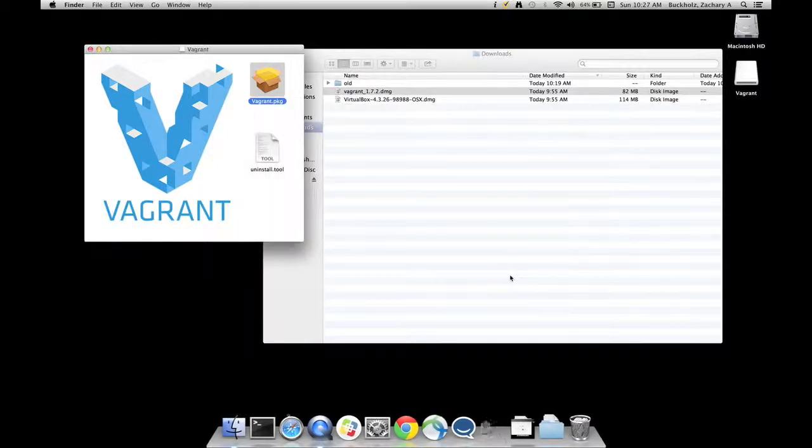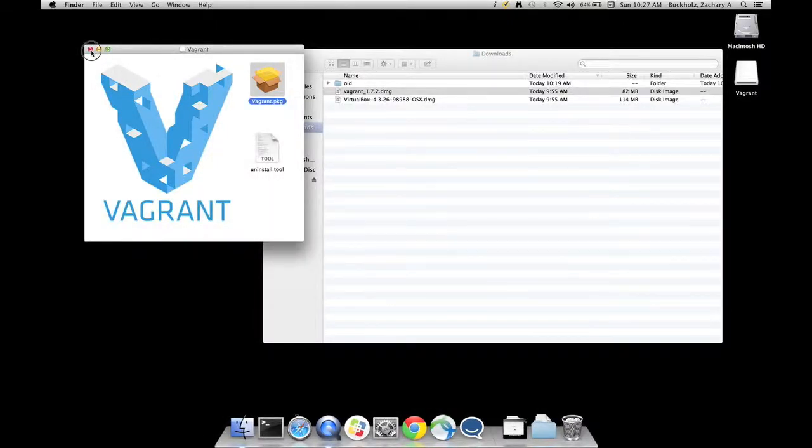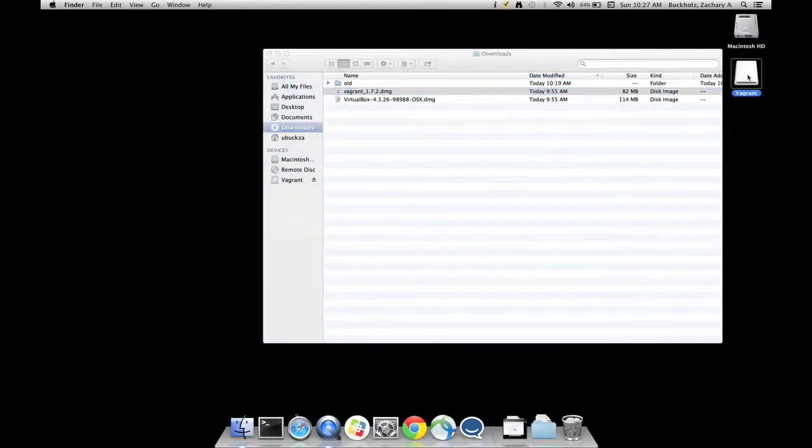Close it and unmount it. I'll show you the other way to unmount it in case you don't want to do it that way. You can just click this little button here.